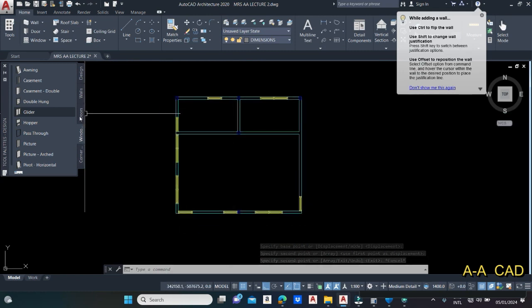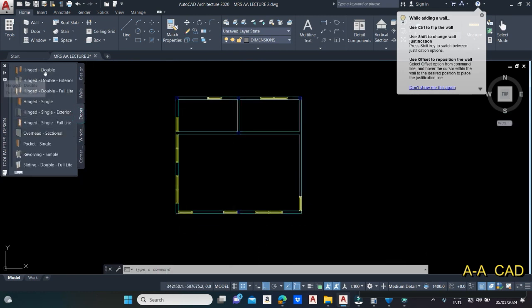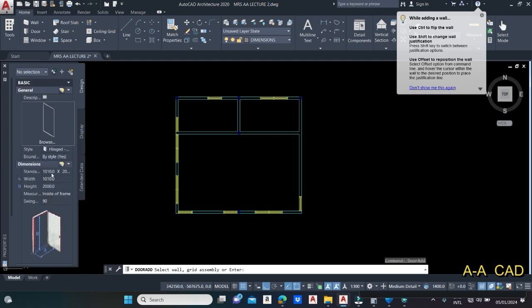Now let's come to doors. We have so many types of doors: hinged, double, exterior, hinged full light, hinged single. I'm going to click on hinged single for the washroom and the kitchen. When you click on it, the properties will open for you. The width of the door we are using is 900 and the height is 2001. So you type it in, and measurement outside of frame.